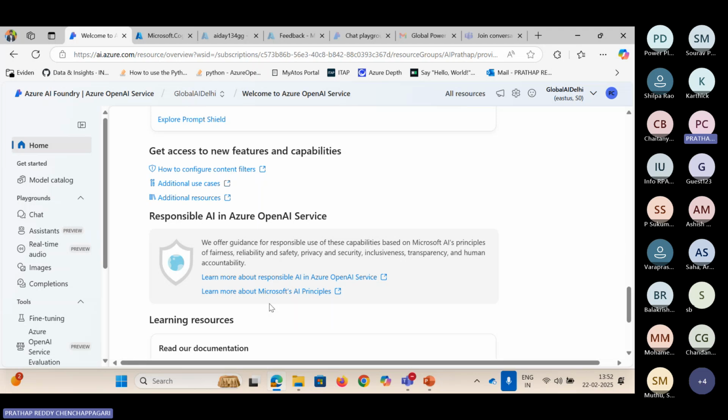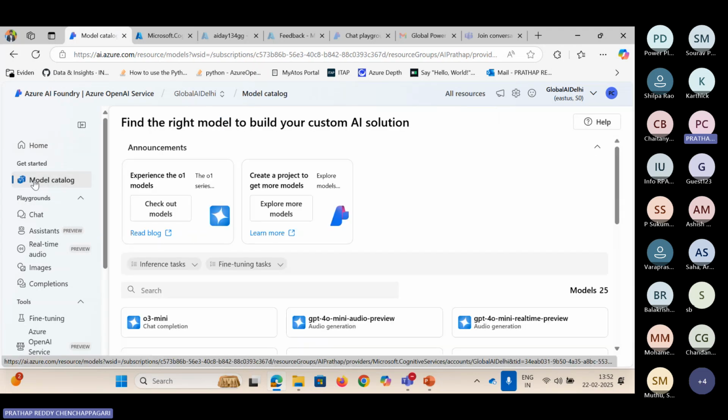Now I'm going to show you what model catalogs are available. I'm not sure how many of you are aware of this model catalog. Right now it is under maintenance, maybe. Everything related to Azure OpenAI and AI Foundry is available. Our models are 25. Previously we had 700 models available in the catalog, including the Facebook models.